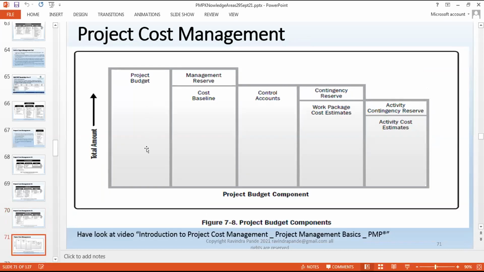How do you do project budget? How do you do cost baseline, management reserve? How do you control accounts? And then how do you build this contingency reserve? So there are management reserve, there's a contingency reserve, and activity contingency reserve.